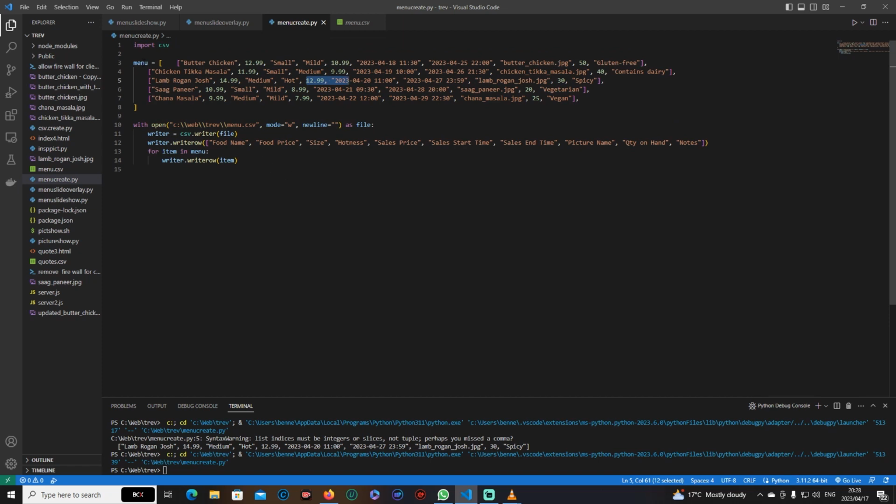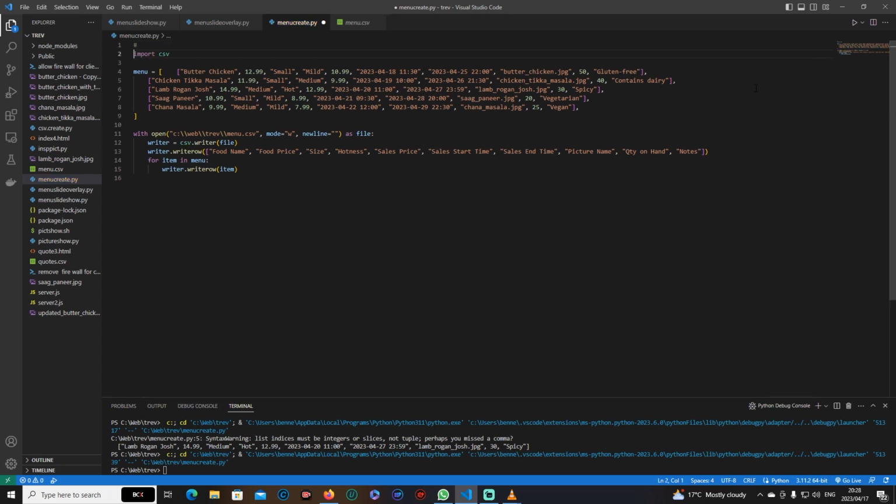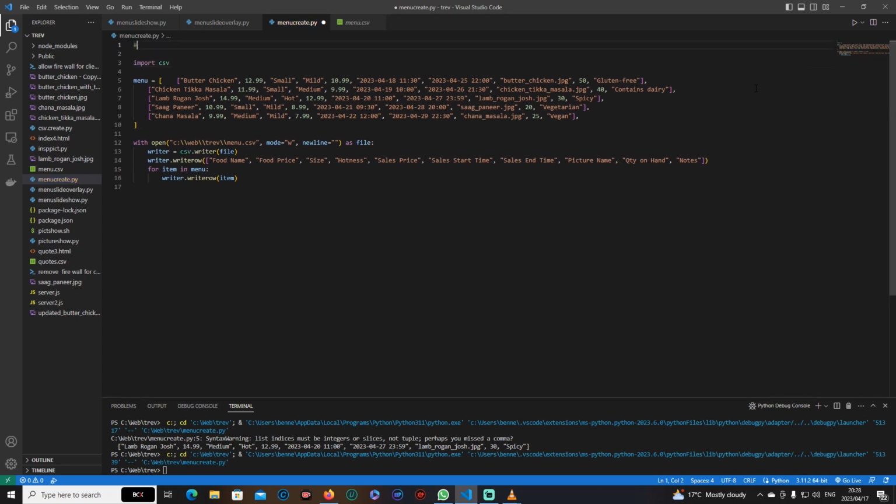And what we can do in this is put in a comment. Comments are very helpful. You can see we have lost the functionality of the CSV module import. We're just going to put in some comments so it's easier to understand.